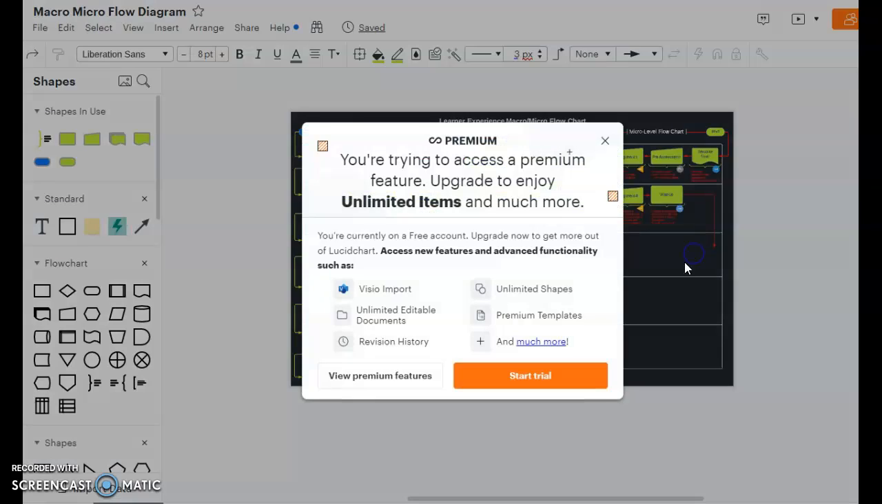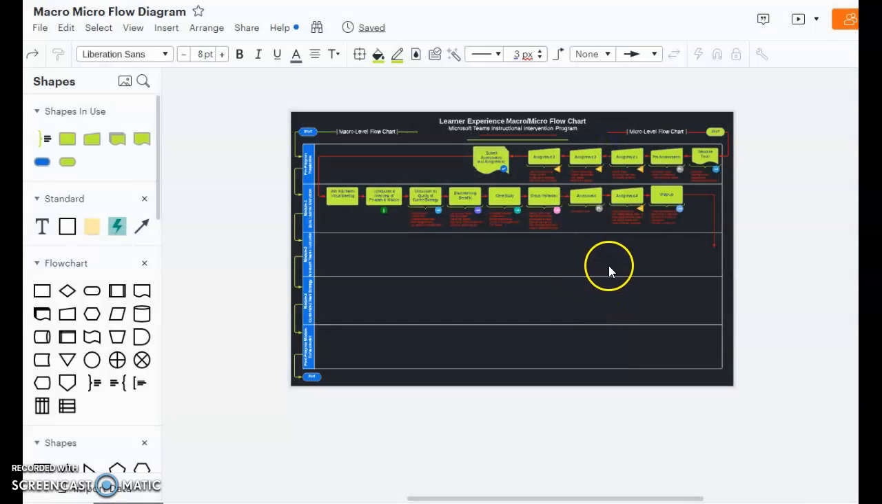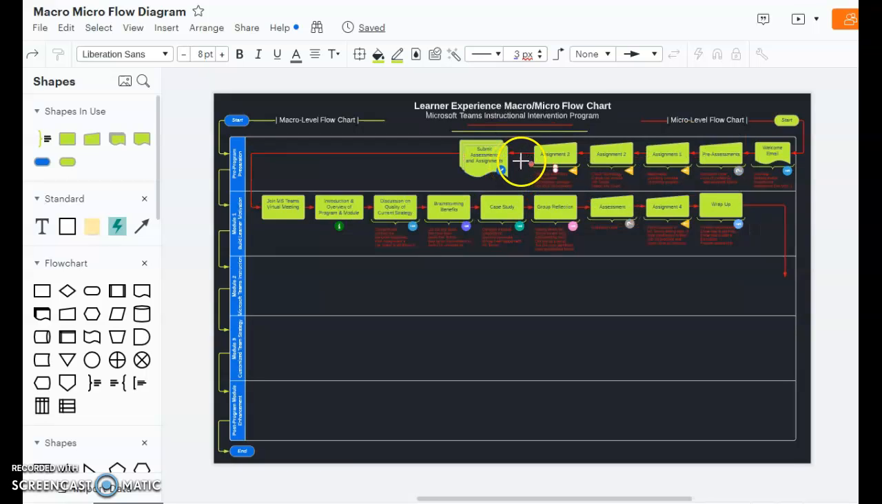If I try to add another shape, it does block it. So I'm probably going to have to pay for this, or at least do the trial and then cancel it once I get the assignment done, because it's been a lot of hours to get to this point. So I thought I would take a different approach for this flowchart and combine them both into one design.